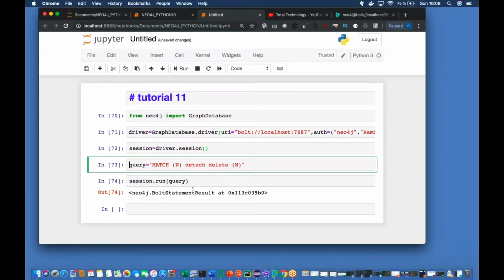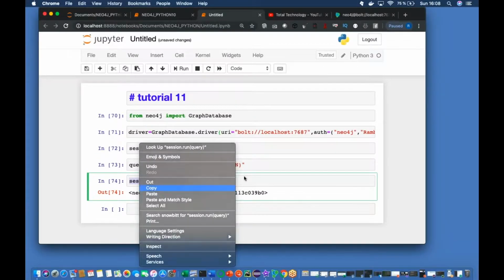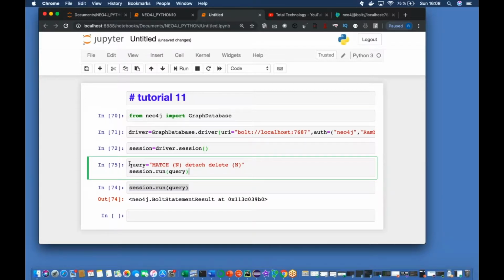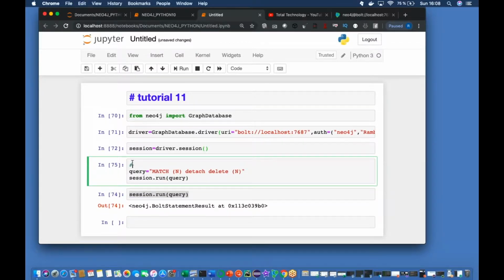Let me put everything here and give it a name like delete all nodes with relationship. Why I use detach, I'm just explaining: suppose you have a relationship between 2 or 3 nodes, and if you use only delete, it will ask you to first delete the relationship, then try to delete nodes. So you have to delete the relationship first, then nodes. That is why detach delete.